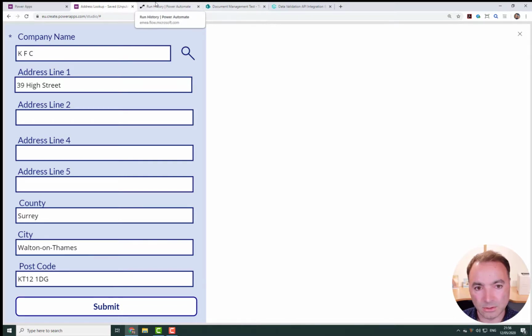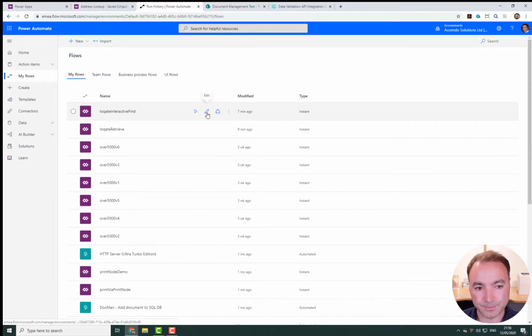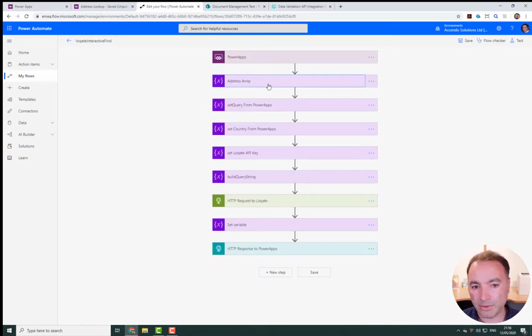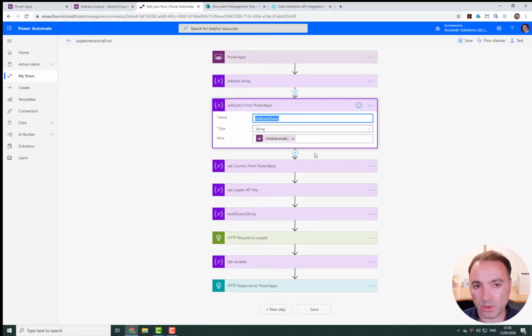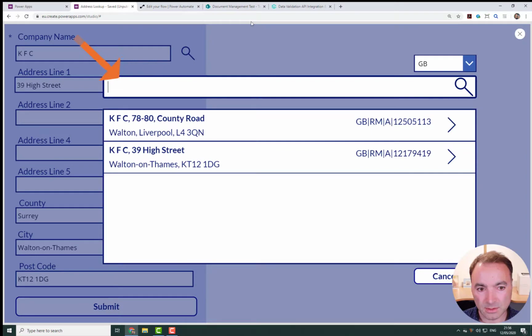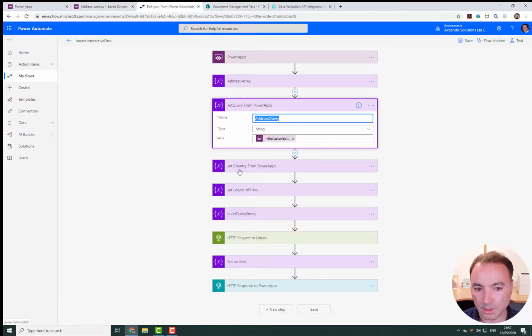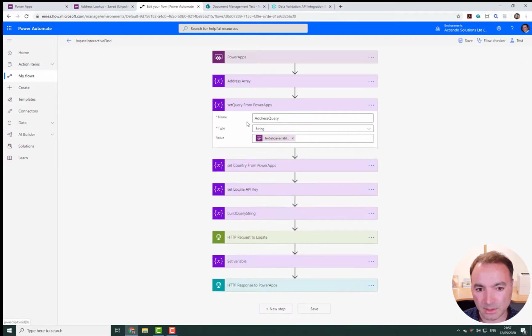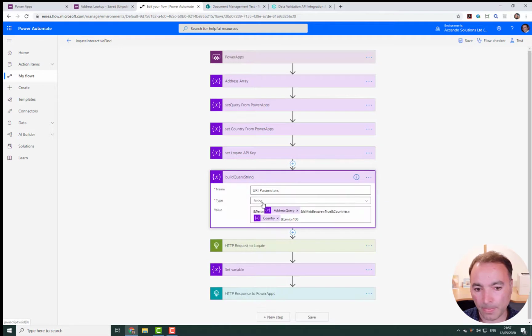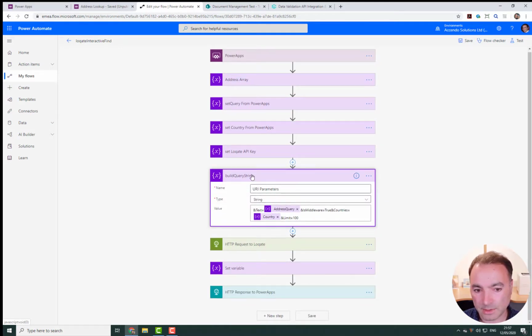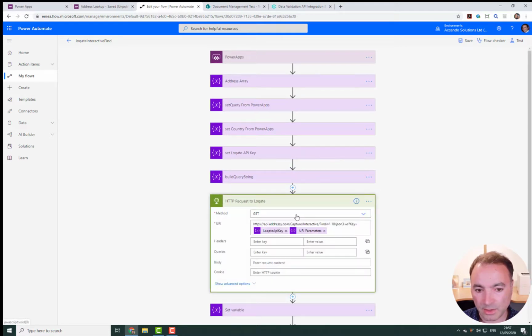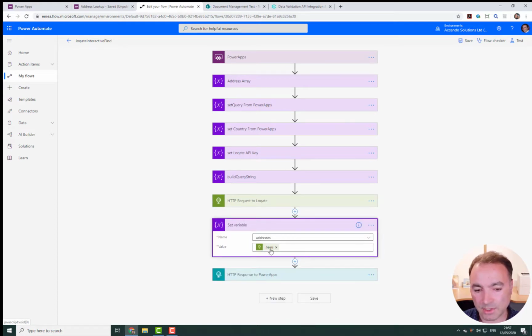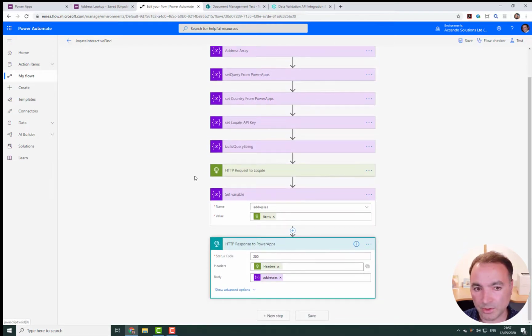So let's go and have a look. Interactive Find. It's triggered by Power Apps. Defines an empty array to hold the addresses, and gets the address query, the query string, which was this part here from Power Apps. Sets the country from the drop down in Power Apps. In here, I just set my Loqate API key and then build the query string. This is just setting a variable and building up the query string. Then we do an HTTP request to Loqate with the API key and the URI parameters. And that's it. Set a variable with the responses, the address items, and then use an HTTP response.